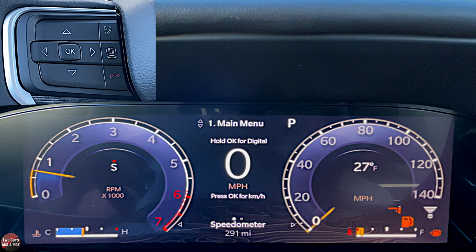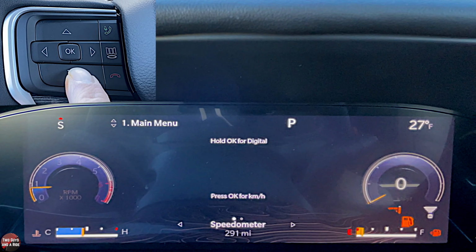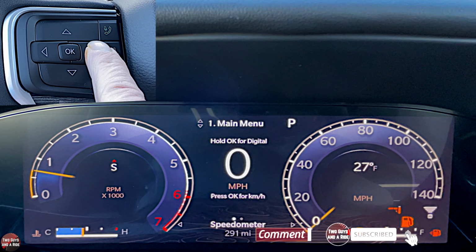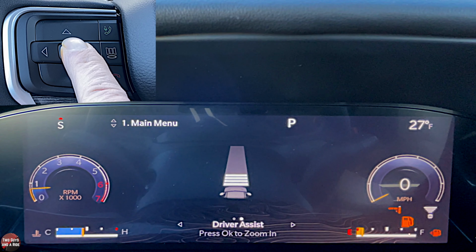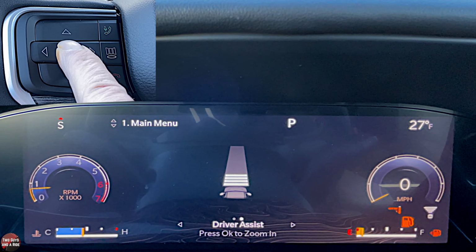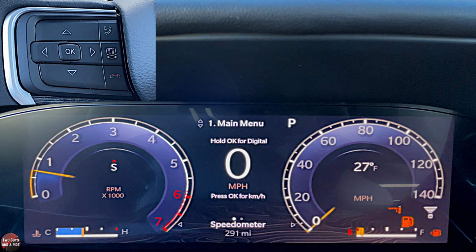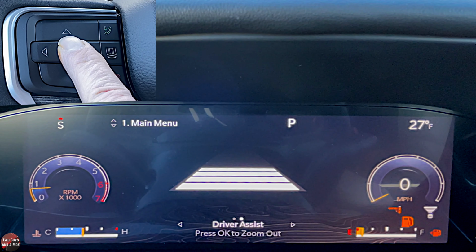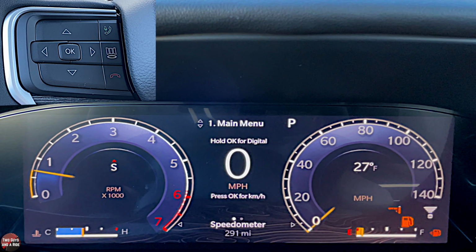Okay, so let's talk about all the things that you can customize using the main menu buttons. So I'm going to go here to number 1, main menu. You notice I have a couple little dots at the bottom. So under this, I have got speedometer and driver assist. That's it. Now, if I want to zoom in on that driver assist, I can click the OK button, and it brings it up a little bigger. But if I click that button to make the speedometer bigger in the tach, then it doesn't want to stay. So that has to be zoomed out for the tach and the speedometer to be large size.